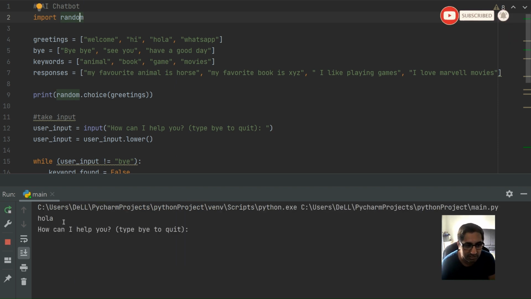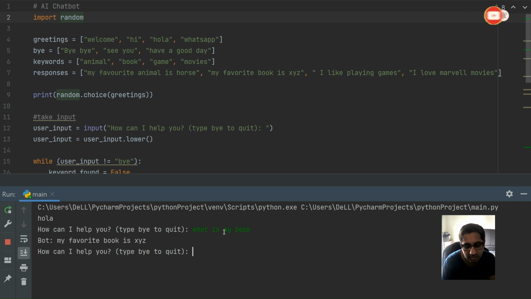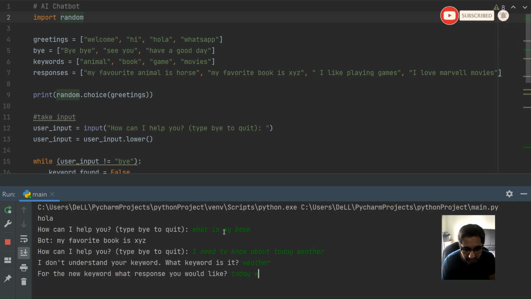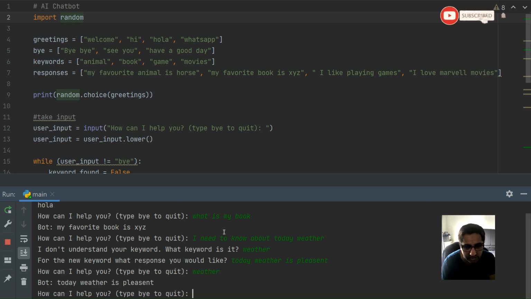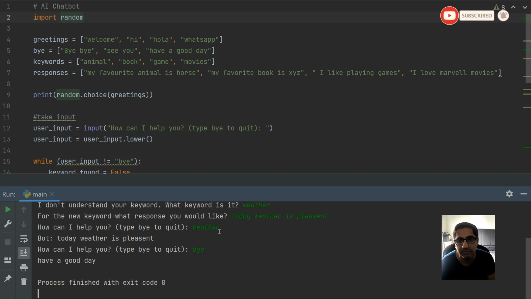So I'm running it. Hola. I can say, what is my book? It says my favorite book is XYZ. I need to know about today's weather. It is saying it doesn't understand the weather keyword, so just add the keyword. I can say weather. Today's weather is pleasant. And now next time if I add weather, it will answer me that today's weather is pleasant. Now you see our bot is learning from us. And then bye, and it says have a good day.